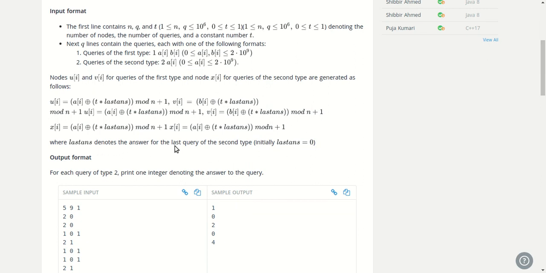Last answer denotes the answer of the last query of the second type. So what can last answer be? It can either be a vertex value or it will be a 0.